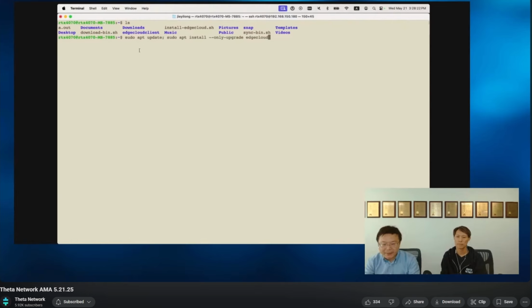So it's the standard apt command, right? You do the apt update, and then just one line, apt install, and then only upgrade, and this is just for upgrade. But if you just install Edge Cloud, maybe it takes a few seconds or a minute depending on your network bandwidth. Then you install the software, right? Once that is installed, you just do a sudo Edge Cloud start. This Edge Cloud software will run in the background, and then be ready to accept new jobs, right?